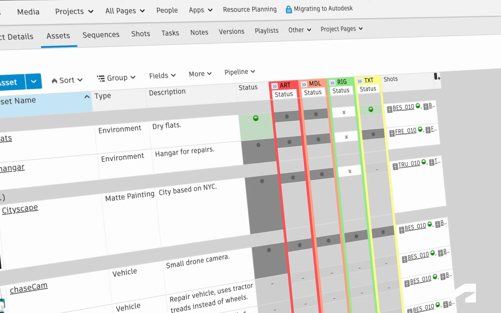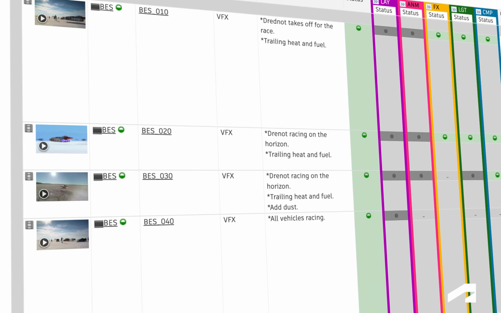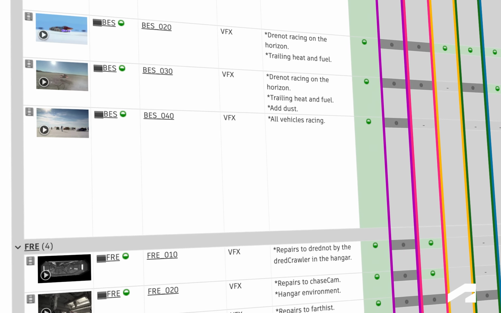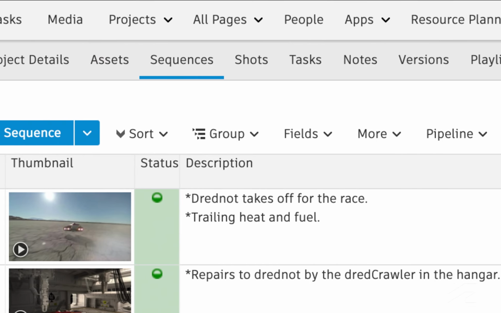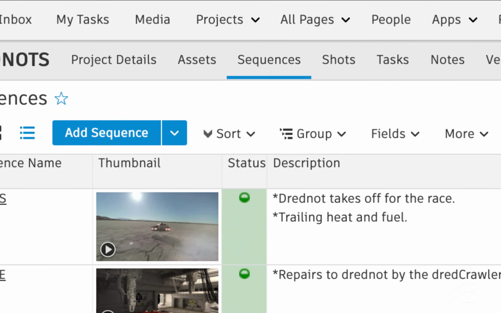Now that we've learned the basics of navigation, we can apply this knowledge to all other pages and parts of ShotGrid, streamlining our workflows so we work with our team more efficiently.